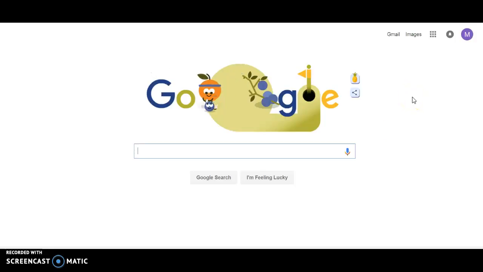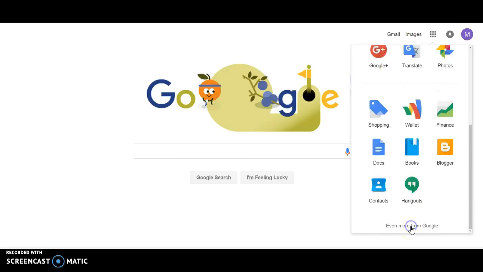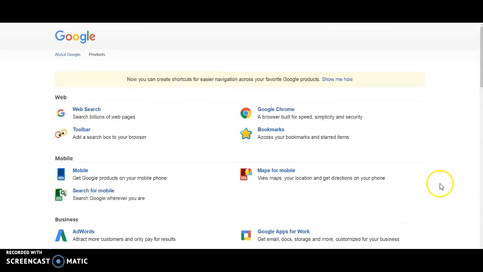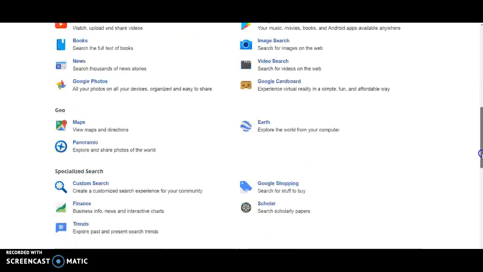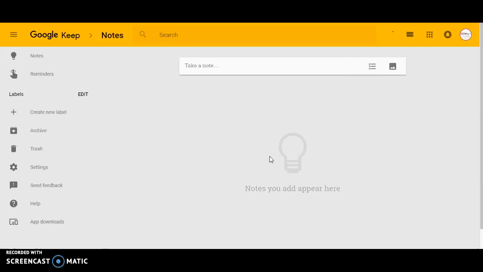So the first way that you can get to Google Keep is by clicking on the 9 boxes right here. If you click on that, you're going to see some of the Google options that you can choose to work with. Google Keep is not shown on here, so you're going to click More at the bottom. It'll show you a few more options, still not there, so click Even More from Google at the bottom. You'll see a much larger menu here, so if you scroll down, you will find it down here towards the bottom. So here's Google Keep. If you click on the link, it brings you to the Google Keep add-on.